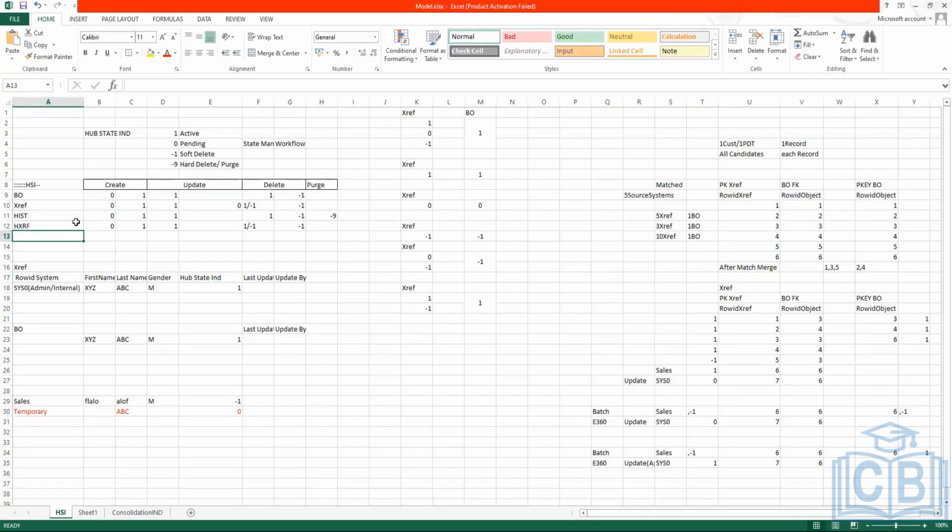Suppose a new record comes in. The records will be appearing in all the 4 tables. Correct? Or in history only after some change happened. No, in all the tables. A new record comes into all these 4 tables and the hub state indicator will be 0, if we are utilizing any of these tactics, either our state management is enabled or workflow we are using.